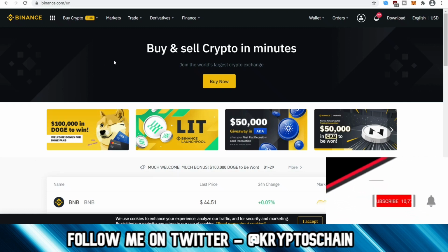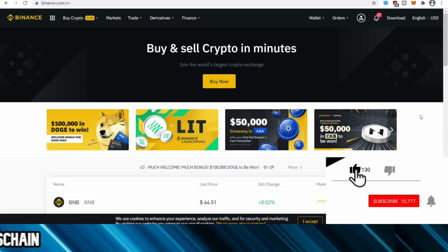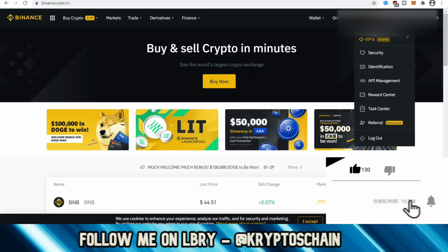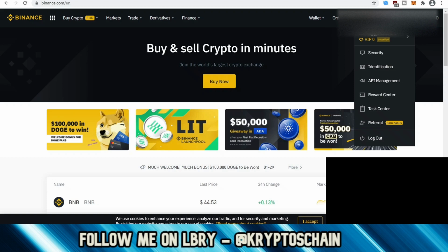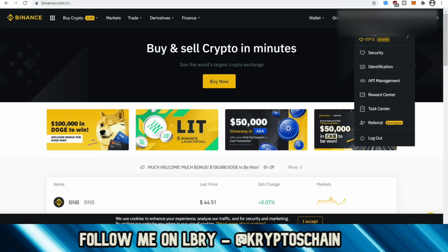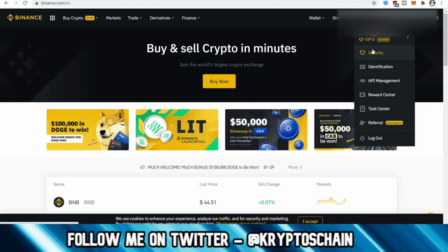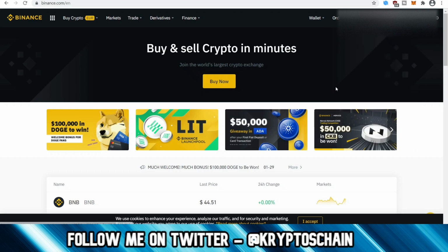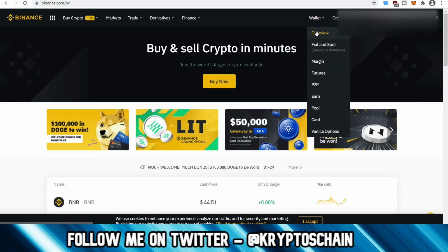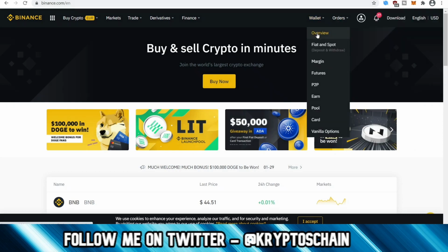So let's start off with the very first thing here, and that's of course once you register an account for Binance, you will be welcomed with this page here, and you need to log into it. And then basically you could see all the different features here. So you've got your email address, which tells you of course the VIP status that you've got, the security feature, the identification, reward center and all this, and even the referral feature. So we're going to take a look to begin with the overview here.